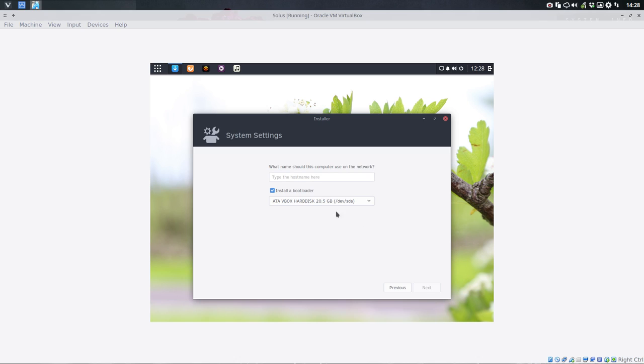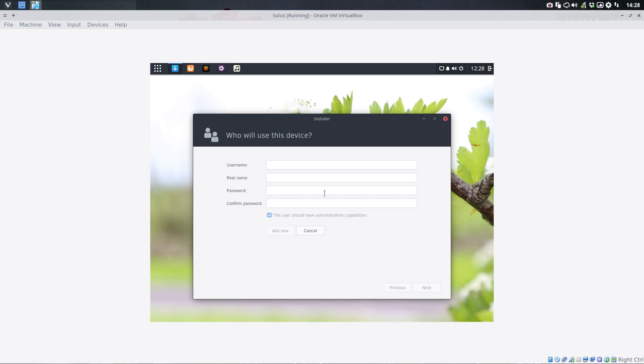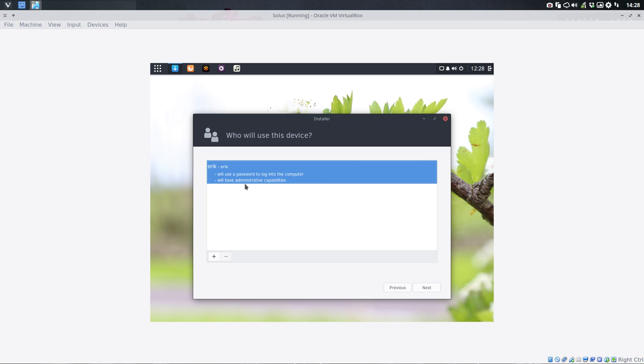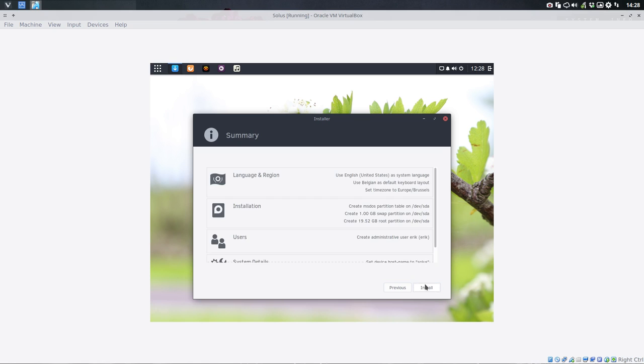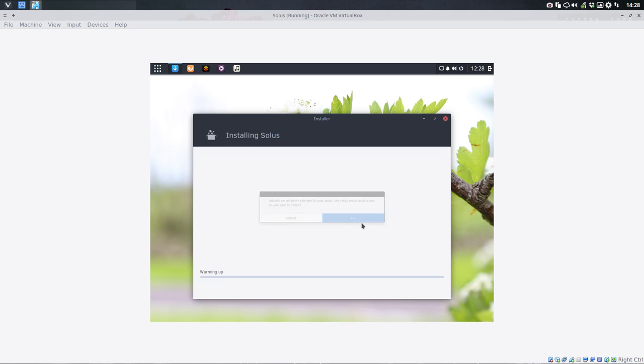So I'll just do this. It's called Solus, indeed. And my name is Erik. Oops. Indeed, you have to have quite a longer password than I used to take. So I'm taking a longer password now. We'll use a password to log into the computer. Don't think we need anything more. No, that's good. And we install it and we say okay. So there we go, we're off.